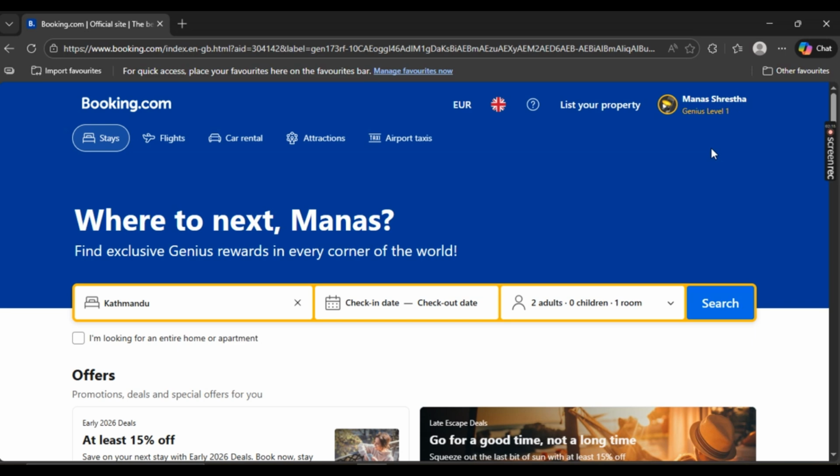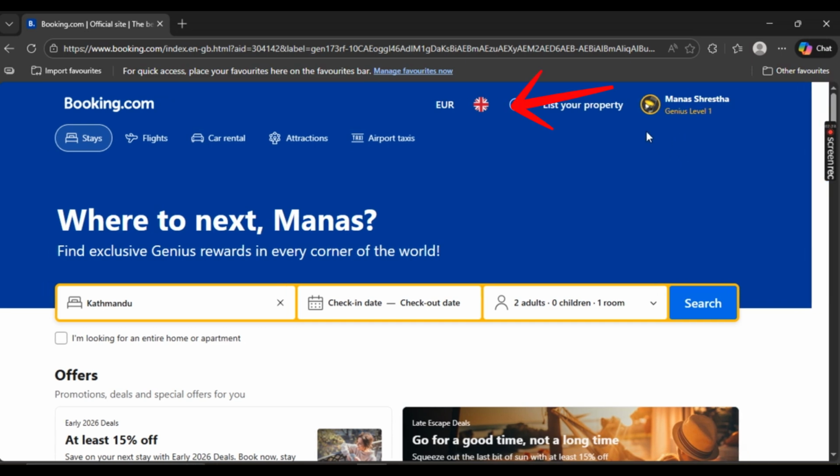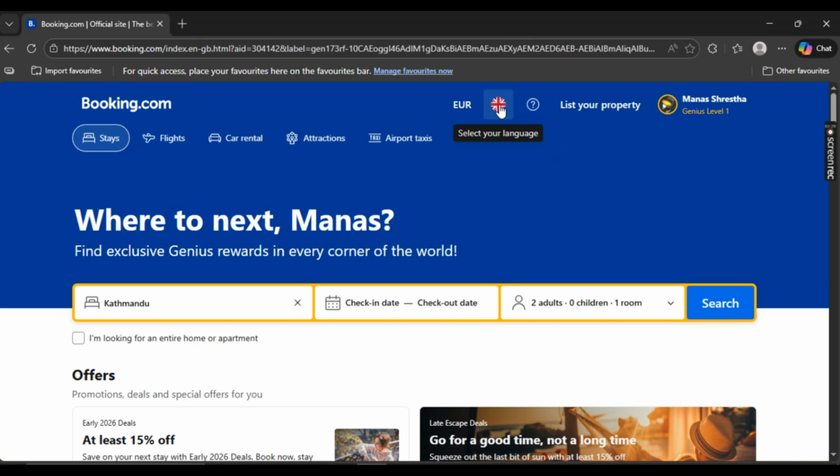Once you have done that, on the top navigation bar you should be seeing the logo of booking.com itself, with the currency, and right beside it you should be seeing the language flag. This is how you change it. You can just simply select that flag that's showing. For now it's English right here.